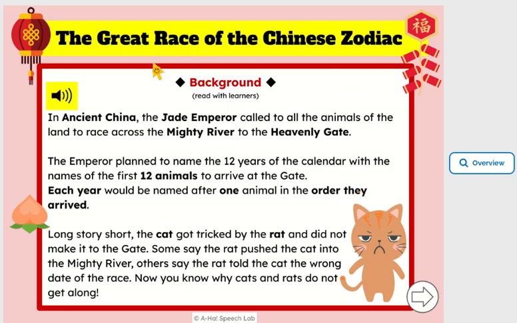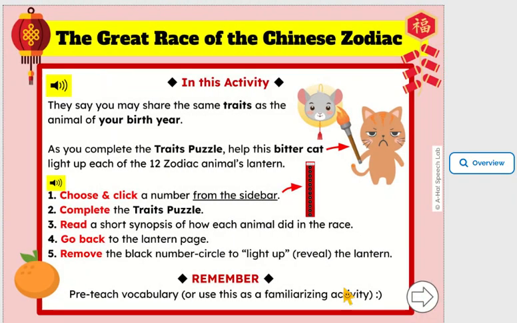The first page is the background of the story, and you can read this to your students, or you have this button that you can click to have the recording read it out loud to your students. But it won't autoplay, so make sure you click the button. Then go to the next page. This adds a little bit more to the background. Again, here's the button to have it read. It doesn't autoplay. And down here are the instructions, which I will go over in this tutorial.